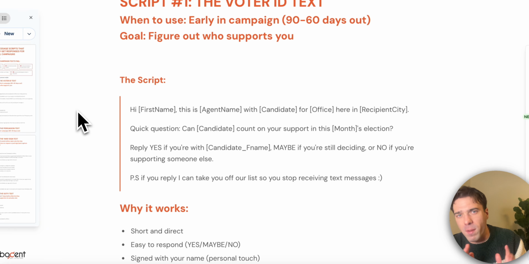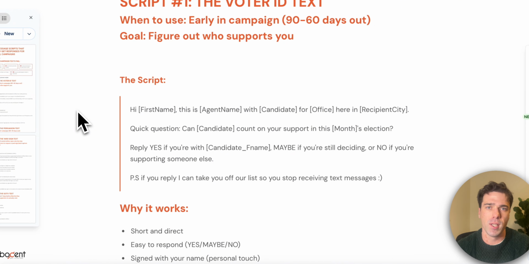And then one of my favorite techniques at the end here, P.S. If you reply, I can take you off our list so you stop receiving text messages. I love doing this because we have to be self-aware as people who are sending political texts and doing political outreach. People do not necessarily love them. They see them as spammy. And if we can, in exchange for gaining valuable data from them, take them off our list moving forward, I'm happy to make that trade.